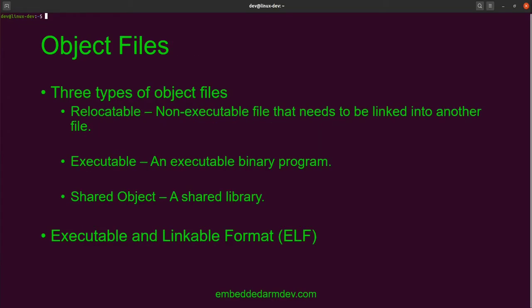So what exactly are object files? The GCC compiler will create 3 types of object files: relocatable, executable, and shared objects. A relocatable file is just the output of the assembler stage of the compilation process. It is not an executable file and needs to be relocated into another object file by the linker. An executable object is simply one that can be executed or run. A shared object is just a shared library. It is not executable and is designed to reside on the target system so the dynamic linker can link into it when executable files on the system need it. On Linux, object files are in the form of an executable and linkable format, or simply the ELF file.